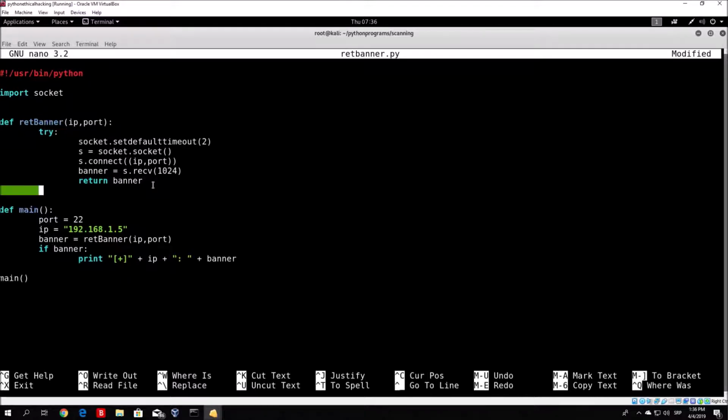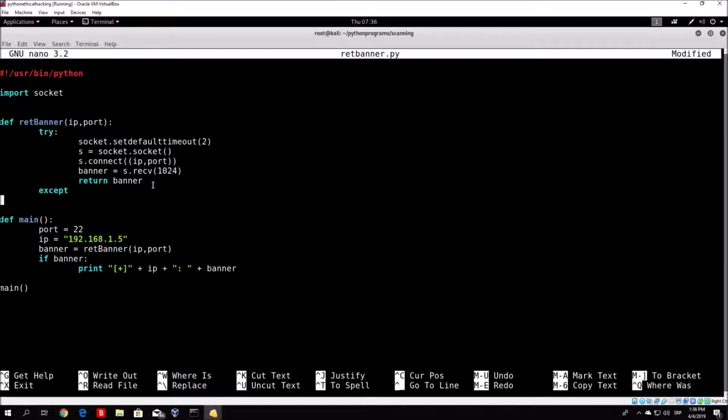And in case that doesn't work, we will just return from the function itself. So we won't really print anything or do anything, we will just return without saying anything. So let us save this. I hope everything is correct. So yeah, it should be.